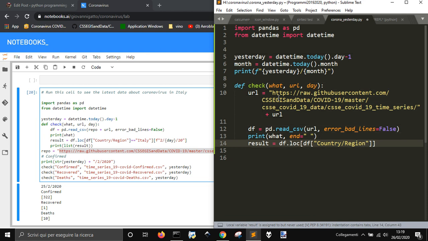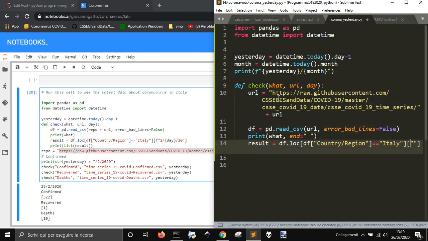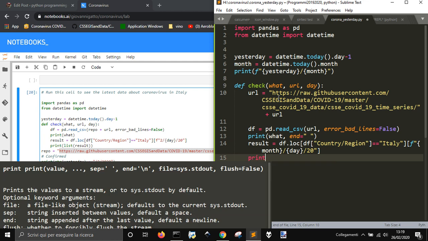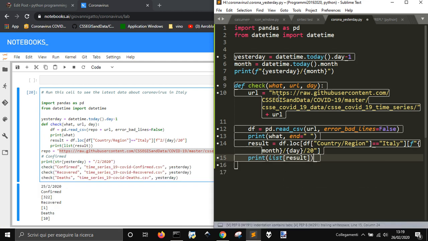And so that is equal to Italy. And then of this I just want the last day, yesterday, so it will be the month, right? That is 2, and then this thing, and then the day, and then the year, that is 20. We'll leave it this way, and then we will print list and result to have just the last number.